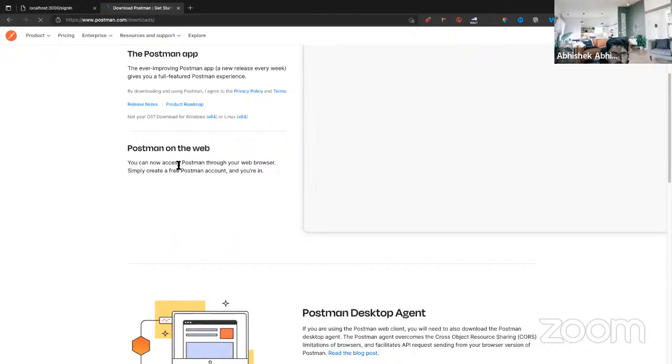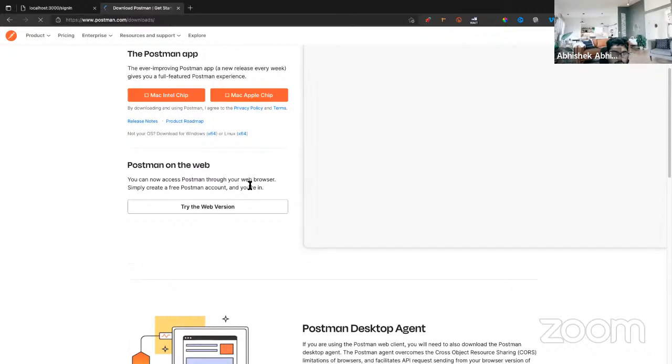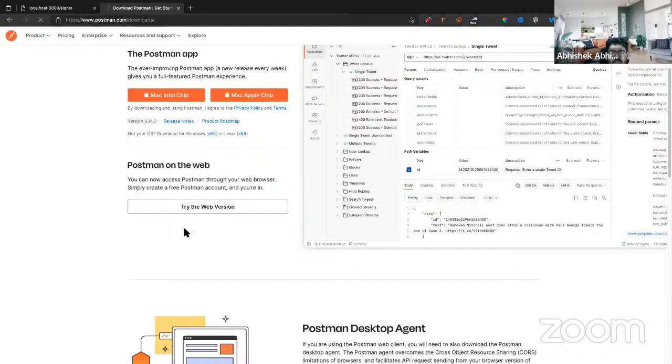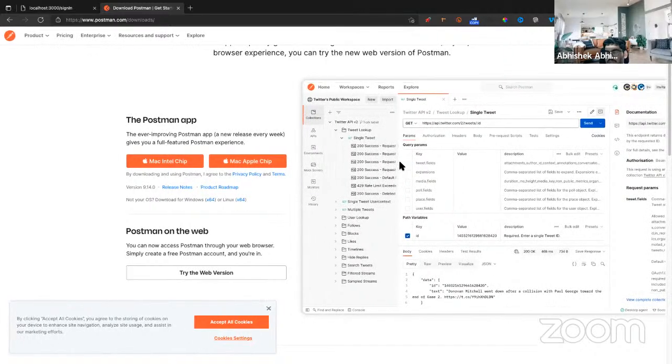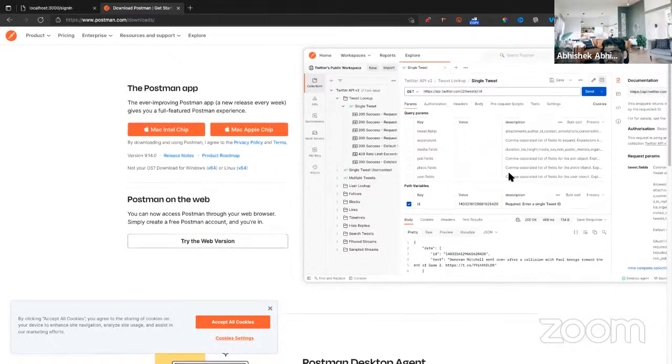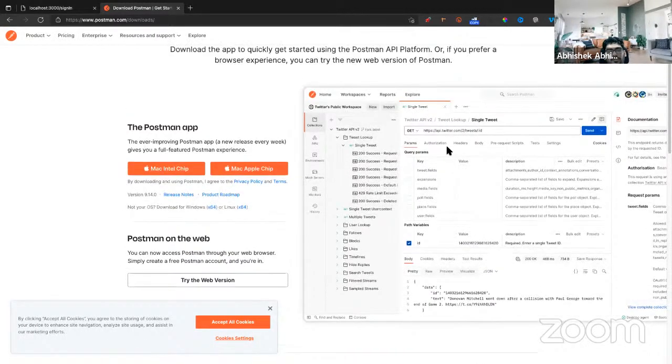But Postman on web is there. You can now access Postman through a web browser. Try the web version, I think it has been recently launched. You can use the web version, it's exactly the same, or you can download it based on your operating system. And this is how it looks. It looks a little dangerous, right? But it's just too simple.